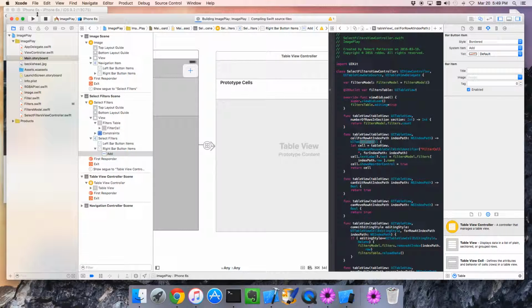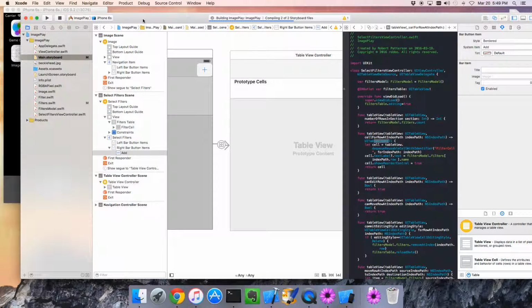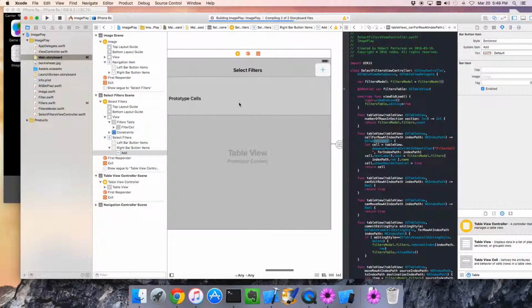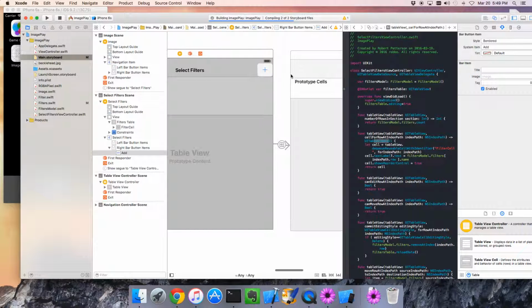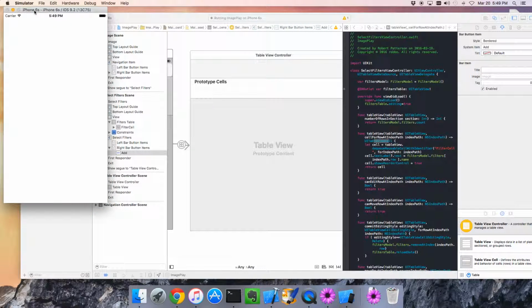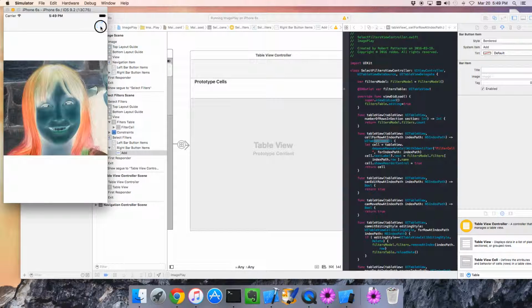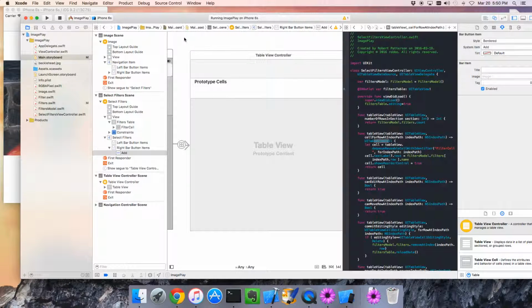Let's run that. So what I'm expecting to have happen is our select filters view should have a plus on it, and if I click that plus, it should bring us to this new view controller that I haven't given a name yet. So go select filters. Hey, there's our plus, and that brings us to a new view that doesn't do anything yet, and then we can go back, looking pretty good. Okay, let's stop there.